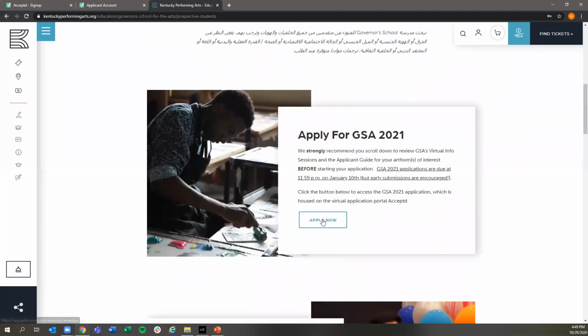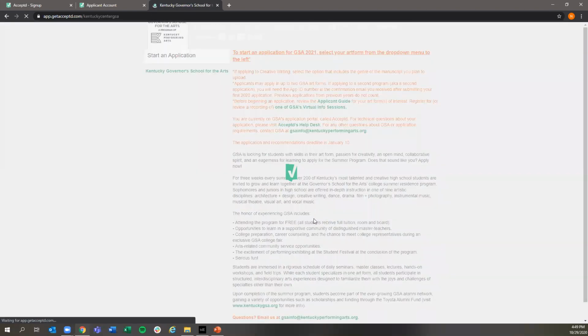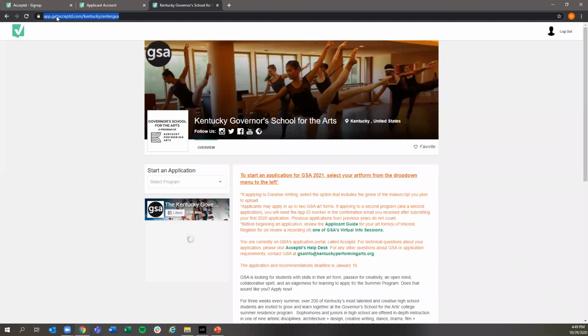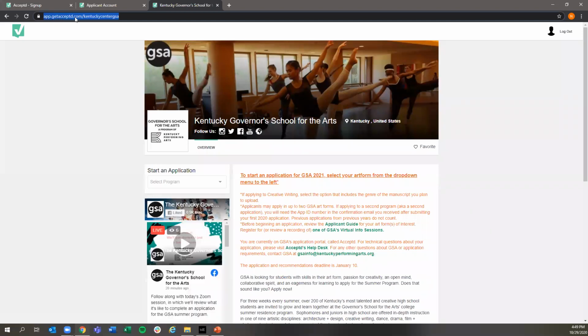But I'm now going to click on apply now. And this is going to actually take me, if you look at the URL, away from GSA's website onto a website called getaccepted.com. So accepted, which is spelled like the word accepted without the very last E, so ACCEPTD, is the application portal that GSA uses.